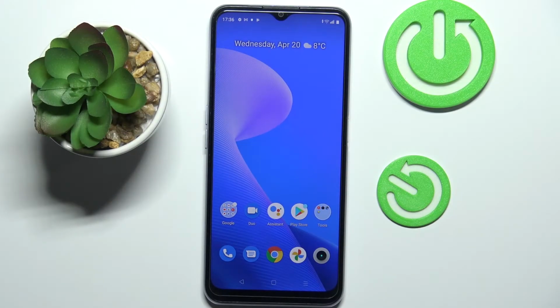Hi everyone, in front of me I have this REALME C31 smartphone, and in this video I would like to show the top 3 widgets that you can possibly add to the home screen of this device.